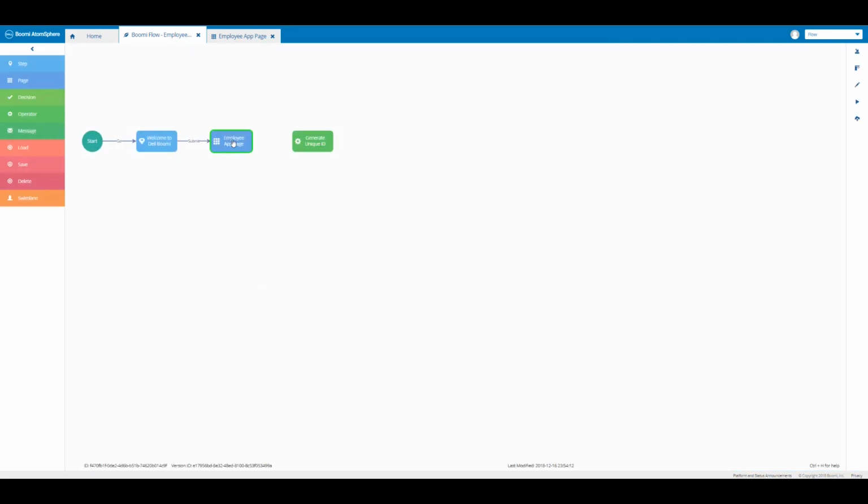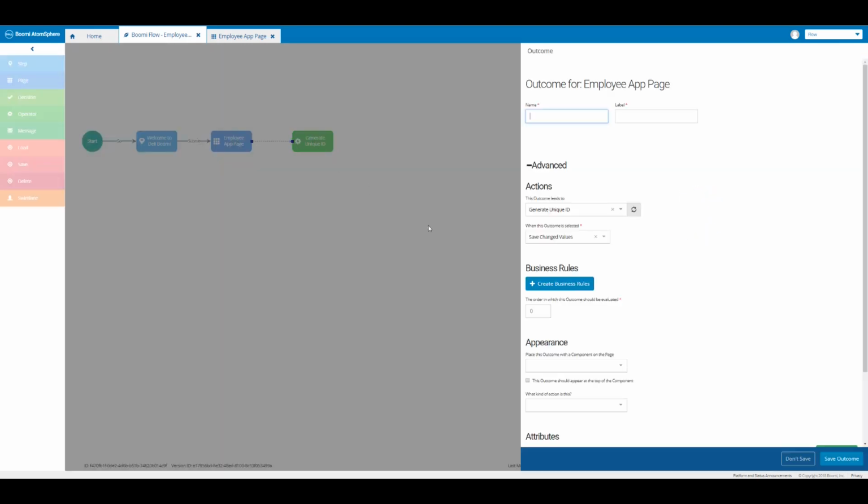And then we can hover over the page element, and we're going to create an outcome by clicking and dragging over to the Generate Unique ID operator. Then when the outcome window opens, we're going to type in Submit in the name and label text boxes. And if you recall from some of the other training information that we've spoken about, the label is what will appear to the user. Then we're going to come down to Appearance, and we want to select for what kind of action is this. We're going to select Submit from the drop-down.